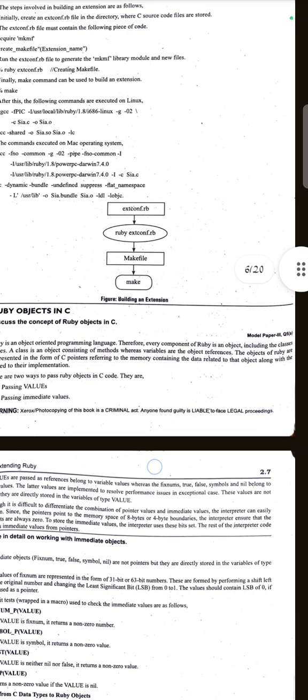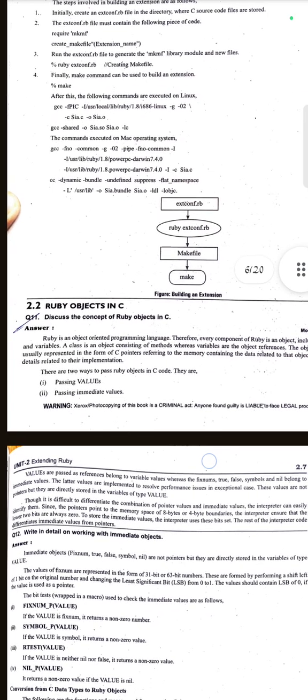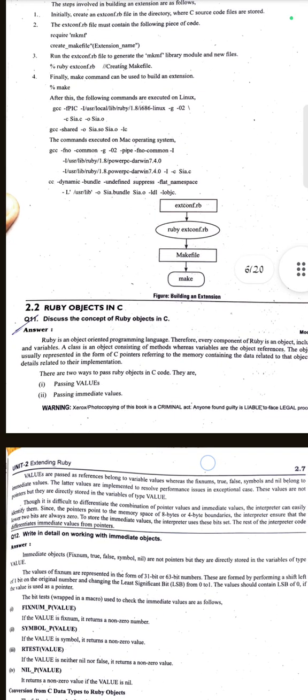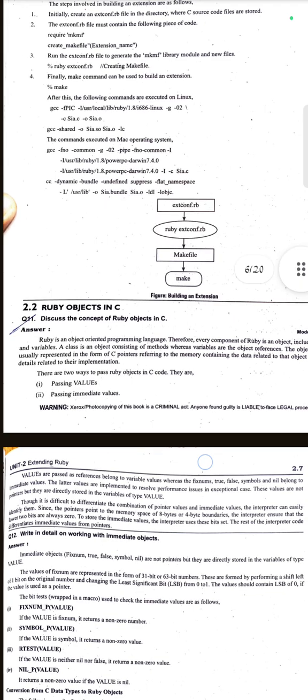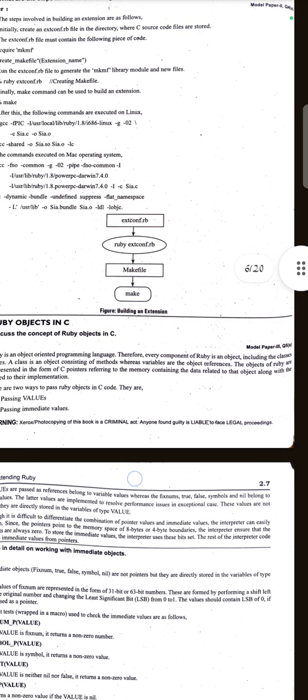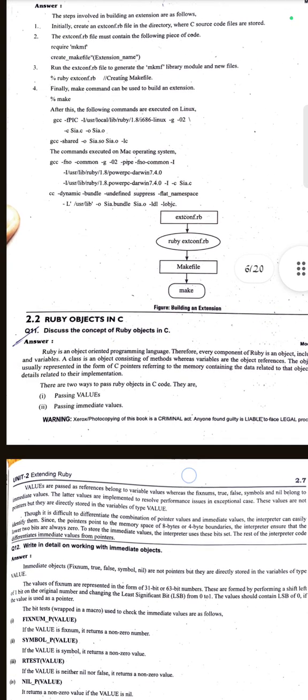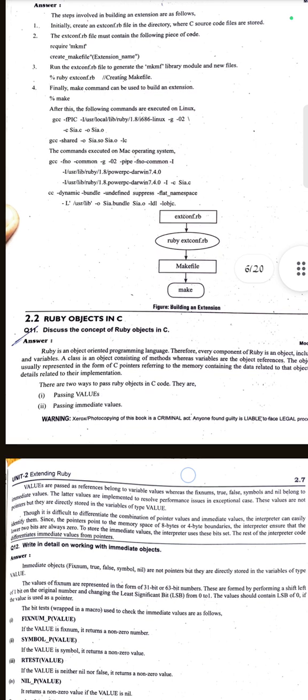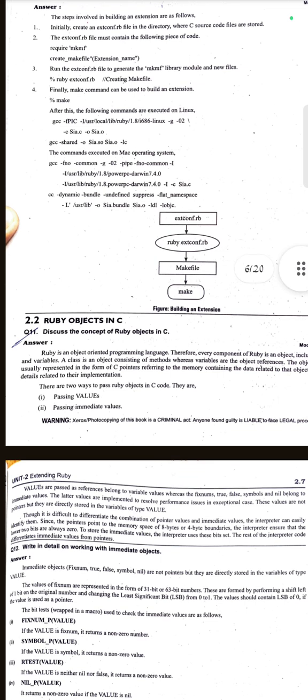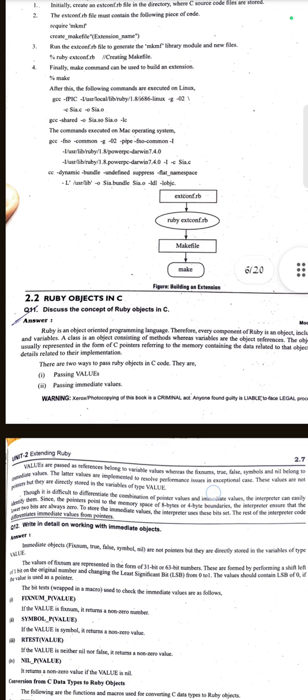The objects of Ruby are usually represented in the form of C pointers, which refer to the memory containers holding the data related to the object along with the details related to the interpretation. There are two ways to express Ruby objects in code: passing by value and passing by immediate value. The values passed refer to belonging to a variable.